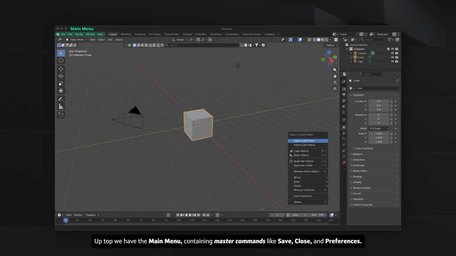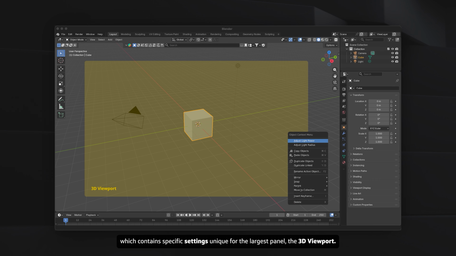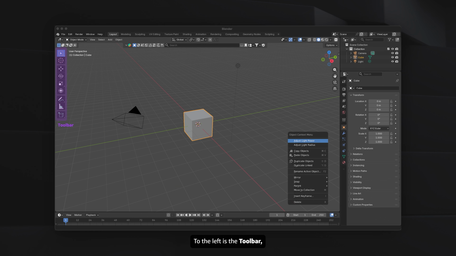Up top, we have the main menu, containing master commands like Save, Close, and Preferences. Below that is the View menu and Header menu, which contains specific settings unique for the largest panel, the 3D viewport. This panel is essentially what the camera sees, allowing you to manipulate what is and is out of frame for your final render. To the left is the toolbar, which houses the tools used to manipulate objects, like position, rotation, and scale. On the bottom, we have the timeline, where keyframes are set during the animation process.